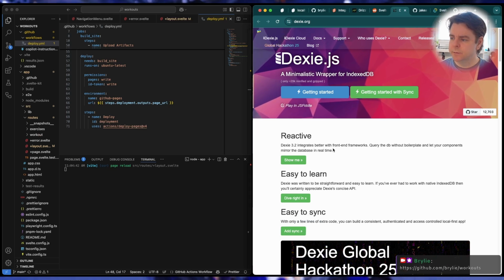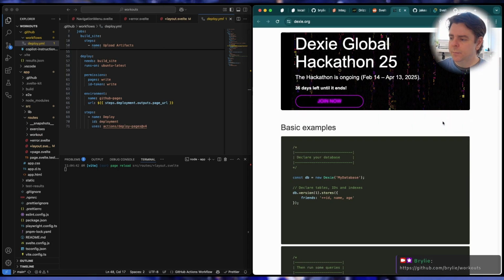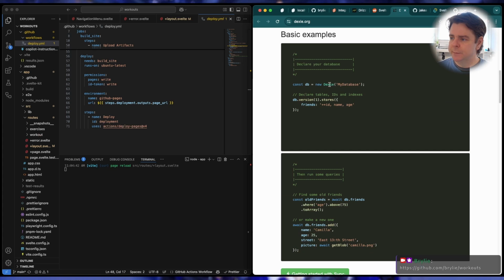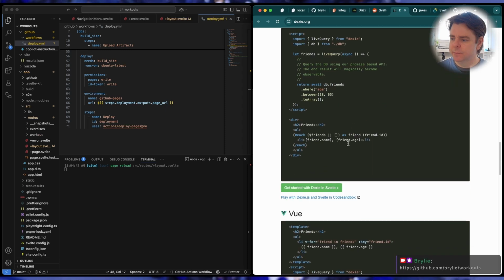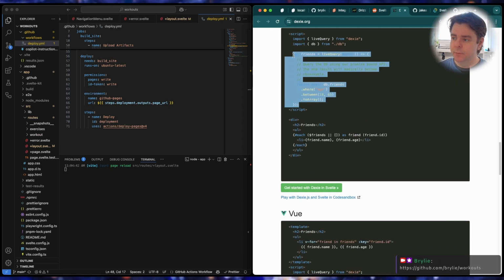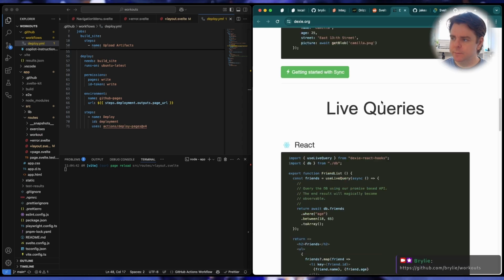Dexie integrates front-end frameworks, query the database without boilerplate, and let your components update. So you create a database, and it's like a document. Okay, so you're defining the schema. You're adding to it. Live queries. It's got Svelte instructions. Cool. Becomes observable. I like it. Okay, so that's a good option.